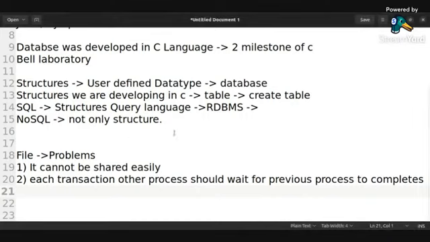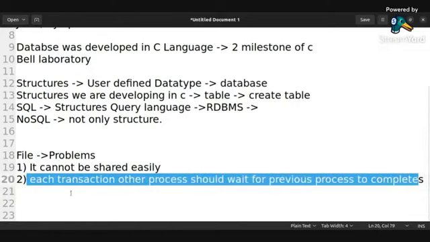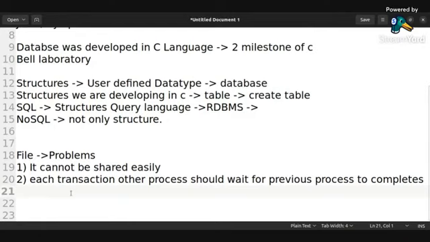Let's see. Okay, so this is the problem in using files. To solve these problems, we are going for database. When database comes into existence, we have a lot of languages which can help me to create web apps. So we have websites, web apps. There are a lot of languages that came, such as Python, with different frameworks like Flask, Django. These languages support a user to create a web app easily.